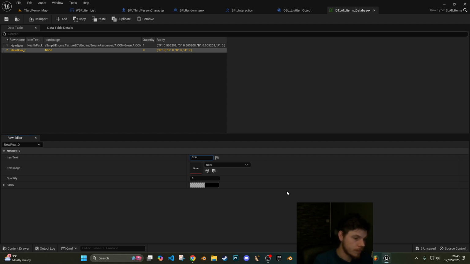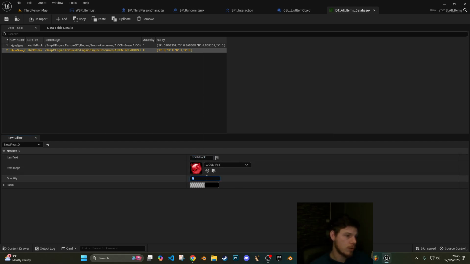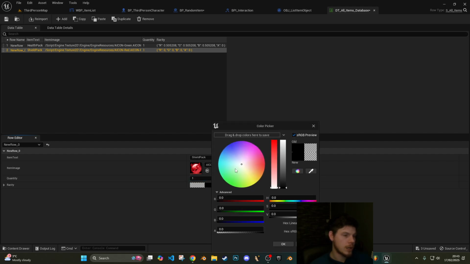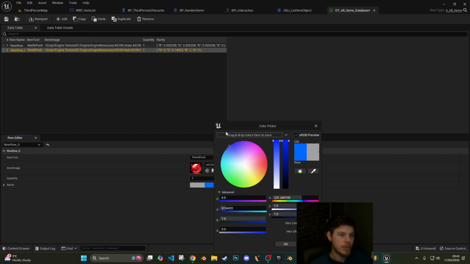Oh, I always do that. Shield pack. Why not? Follow the name. We'll put this as the red one, quantity 1, and this one is going to be sort of more unique. It's rare. Obviously, I'm just picking a random color. You probably want to set this.